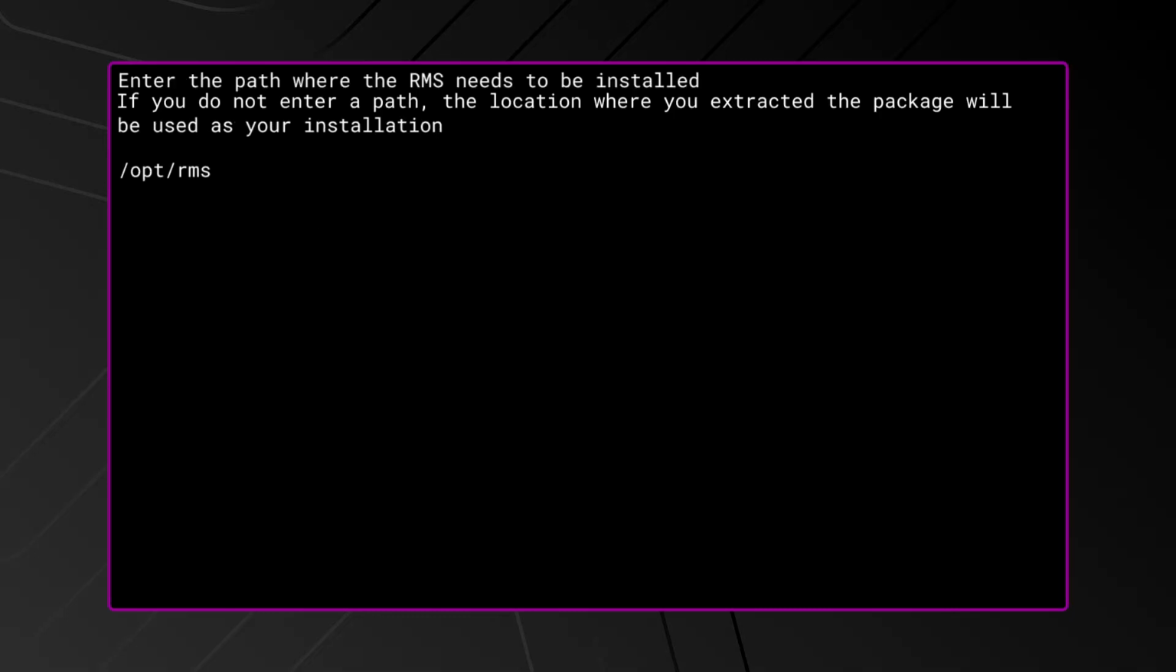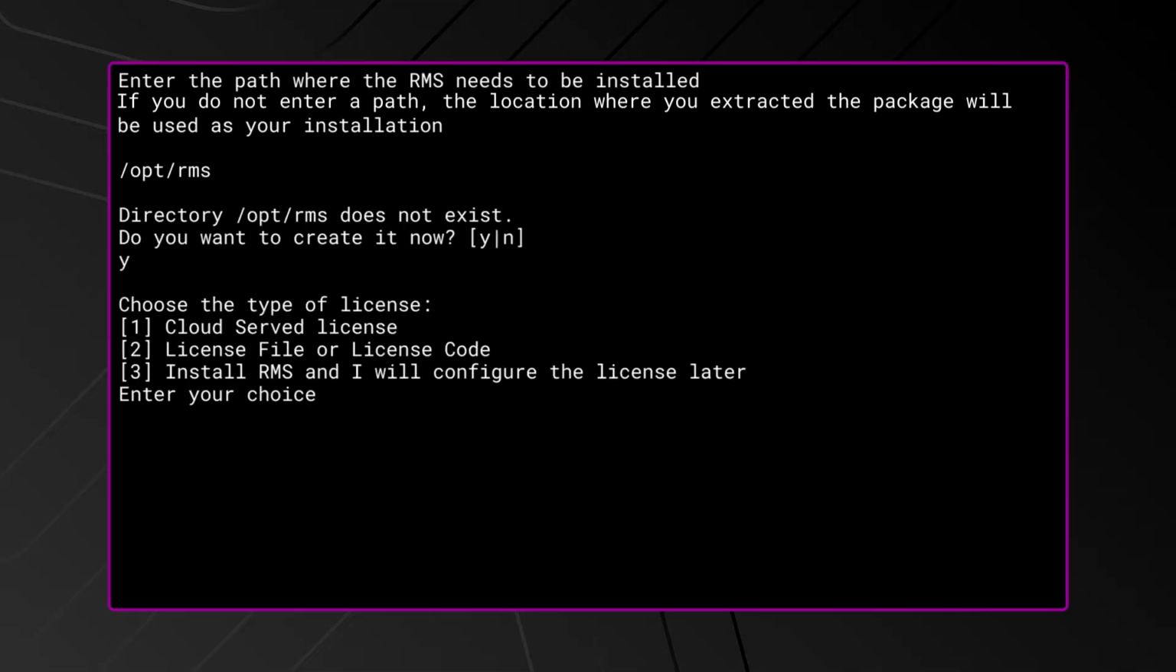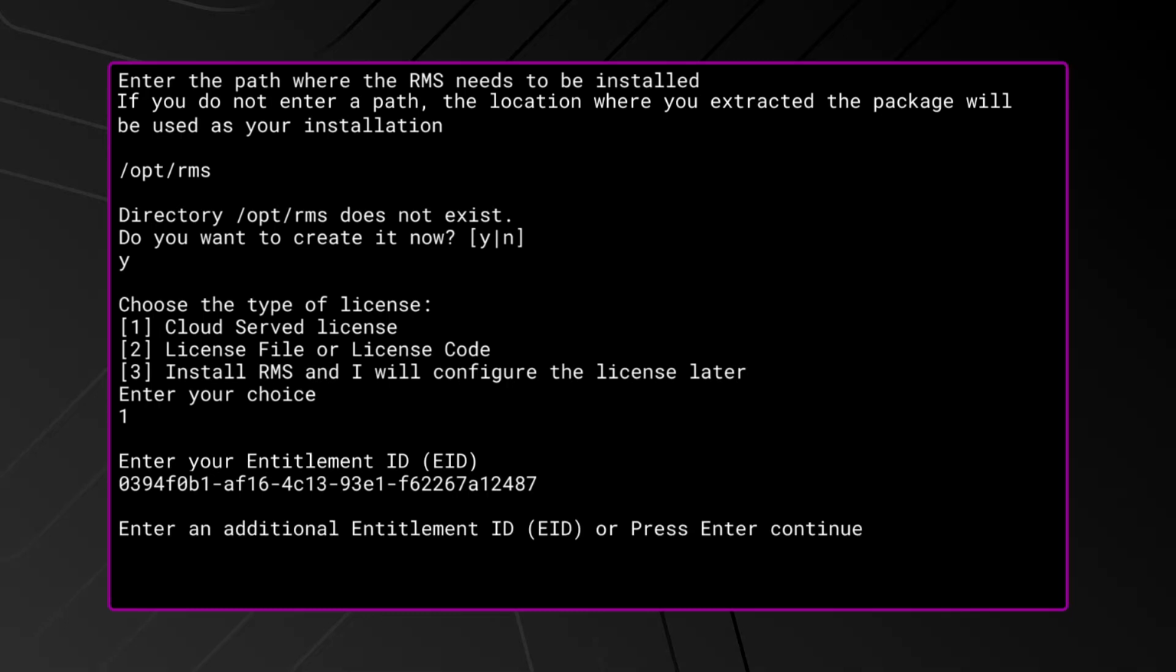Enter the path where you want the RMS License Manager to be installed. Choose 1. Cloud Served when prompted for the type of license you will be using. Enter the entitlement ID of your Network Cloud-Served license and press Enter. You can choose to enter any additional entitlement ID or press Enter to continue.